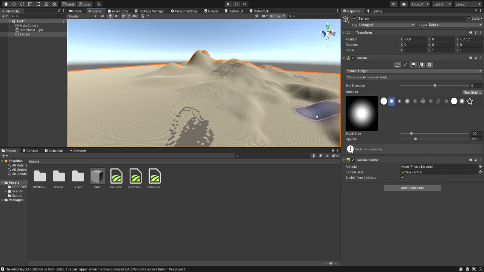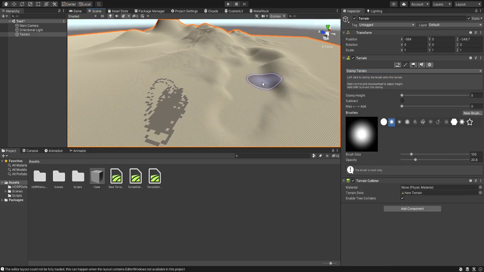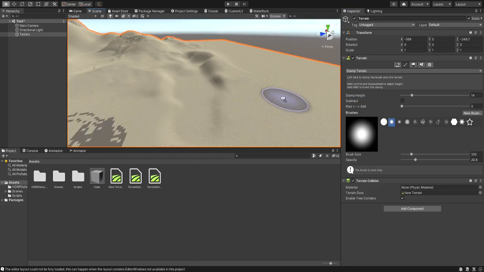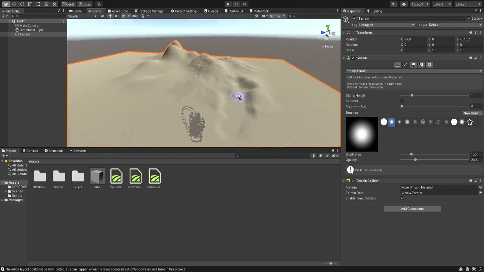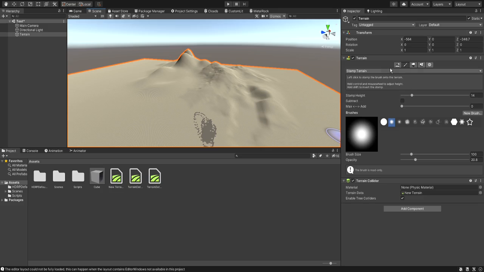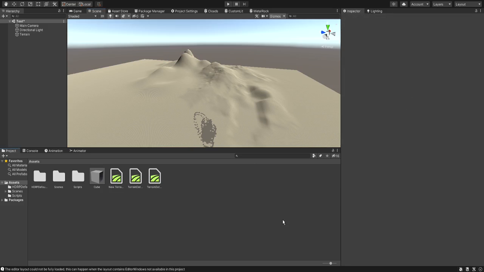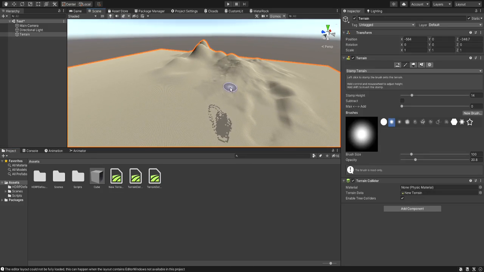Just remove some of the really jagged edges. It'll remove straight line, like straight up verticality. Stamp terrain. This is like a stamp thing. Stamp height. Let's see. See how this is just flattening out a little bit. Resolution's not too high. And that's it with all that terrain settings.